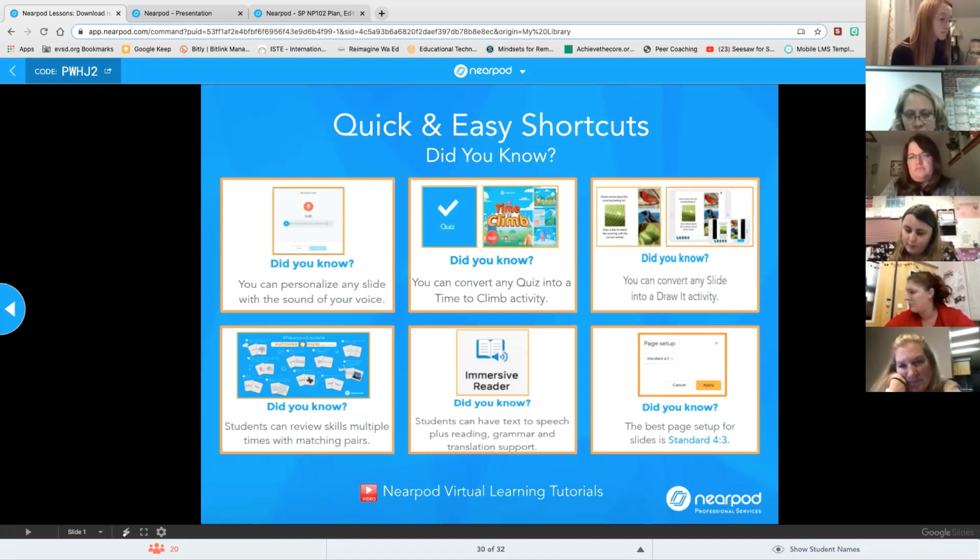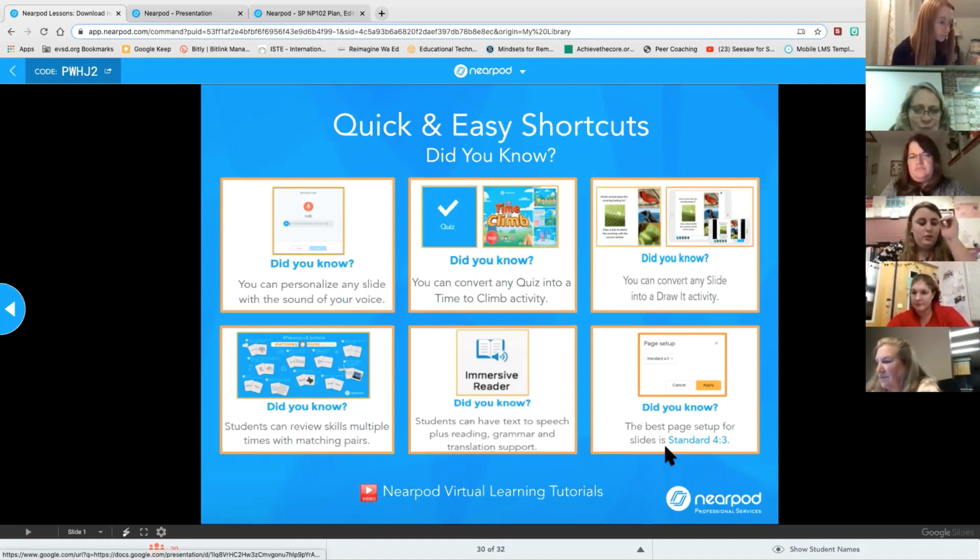The Time to Climb is really, you can take a quiz and convert it to a Time to Climb activity pretty quickly. And convert any slide into the Draw It activity. We showed you that. The Matching Pairs, the Immersive Reader, which is huge. And then, oh, they also have this for Google Slides.